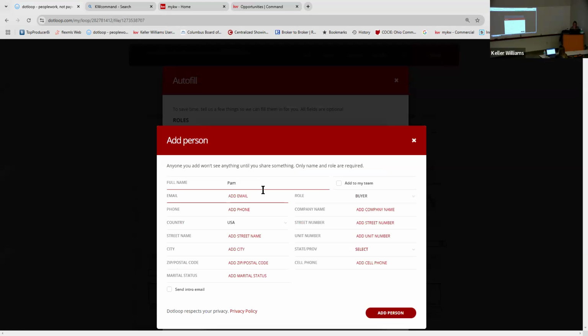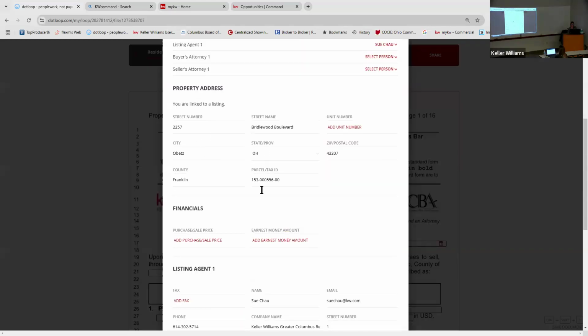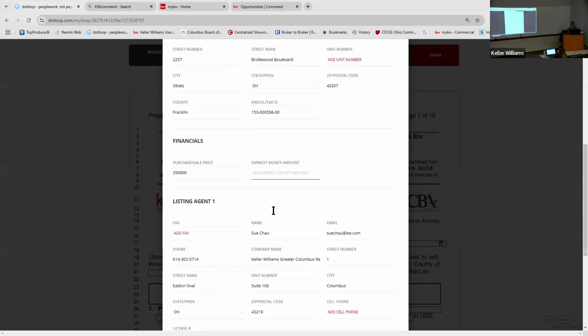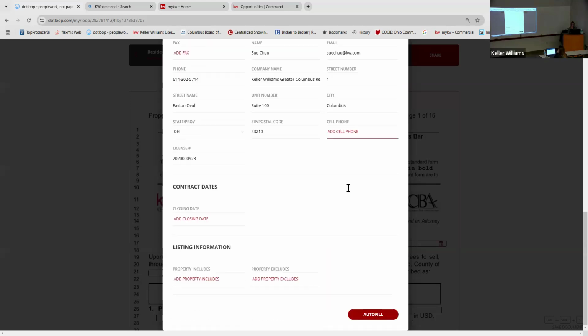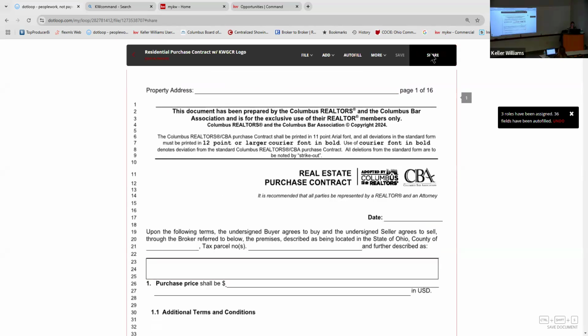What's your last name? Johnson. So then that has the address and the parcel number, and you can add the purchase price. Everything else would still be auto-populated, so you'd fill out everything you would be advising your client to do. And then click autofill. For our purposes we don't need to do all of it, but then click save and share on this one.